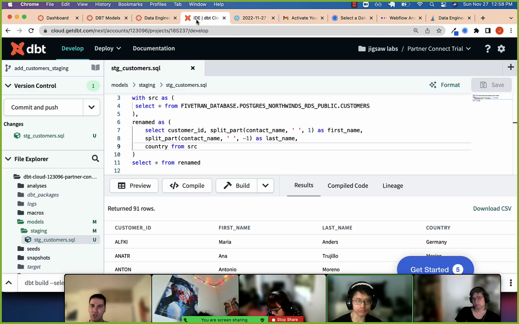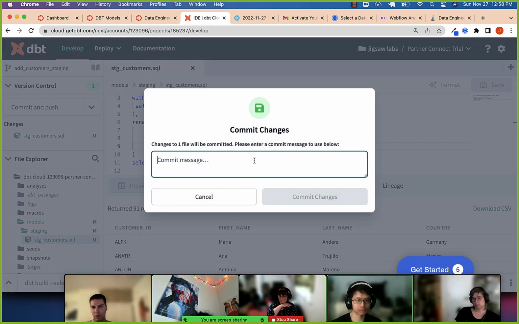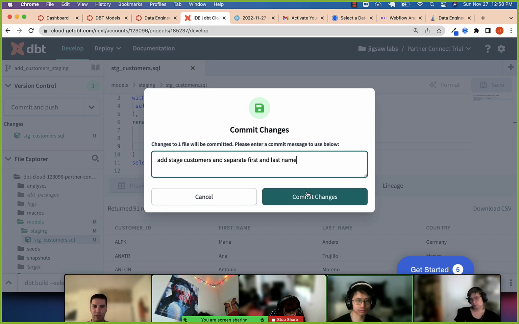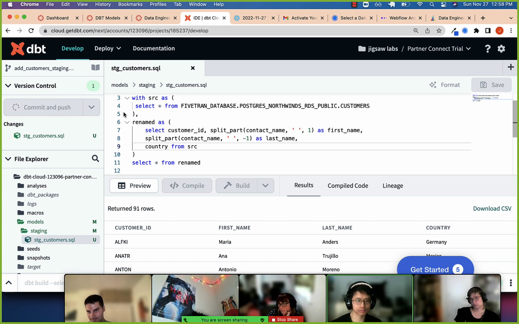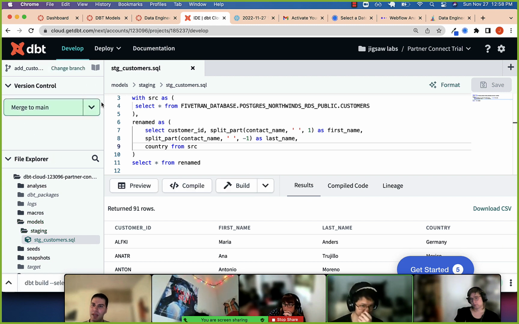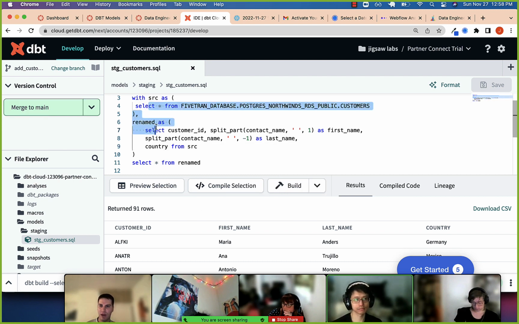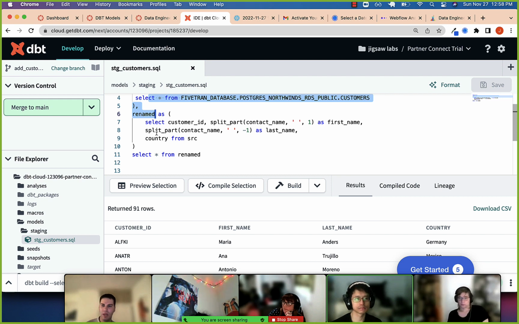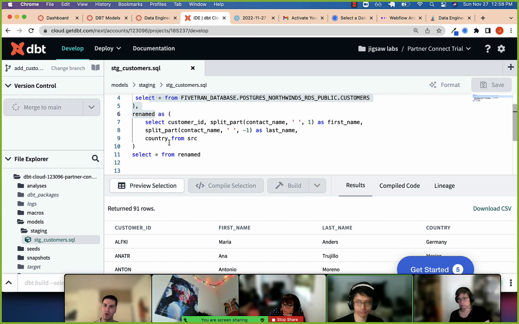The last thing to do is just commit this, push this up to GitHub. Let's say add stage customers and separate first and last name. And commit the changes. And now finally, remember what we did is right now we have this file on the separate branch, but we need to merge that branch to the main branch. So we can just click this button to merge it to the main branch.